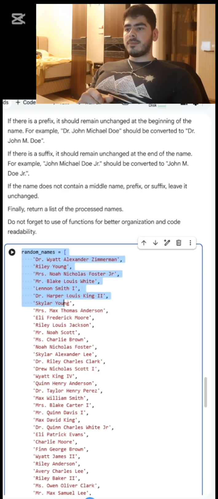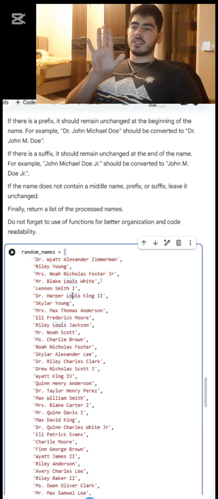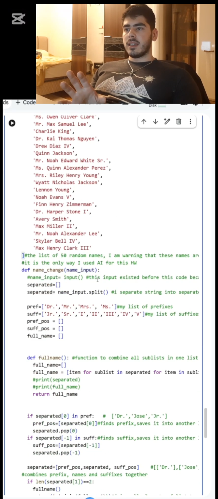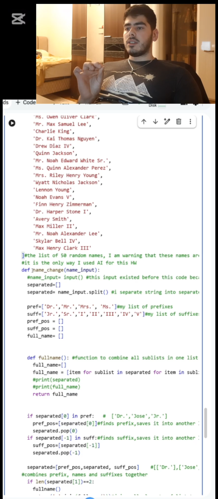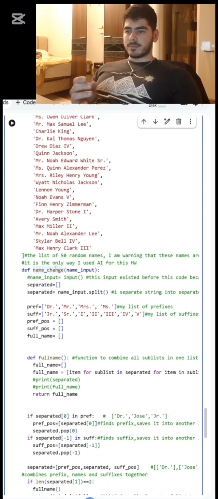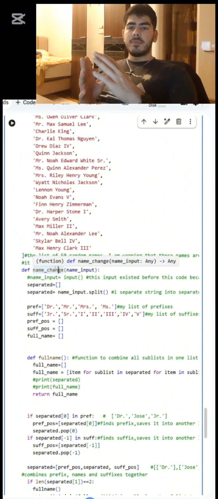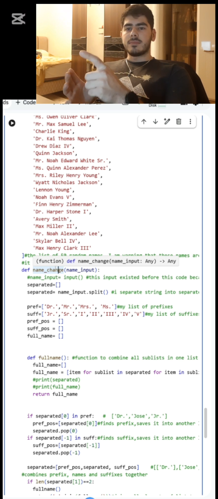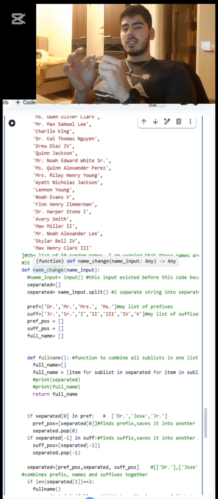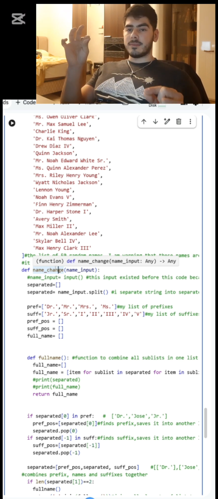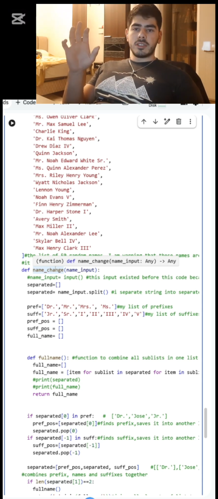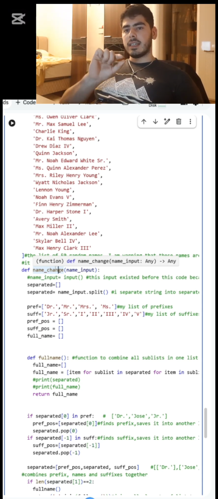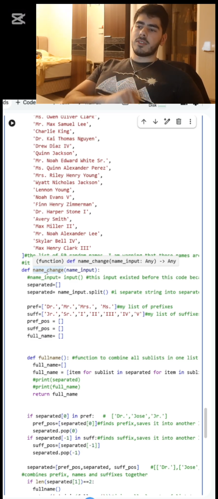So first of all, I made random names for the further tests. Then I wrote the whole code in a function called name change, because firstly I made the code, then I wanted to test it with a big number of names in the list, so that's why I converted the whole code into a function. So I will just call the function and it will give me the answer.